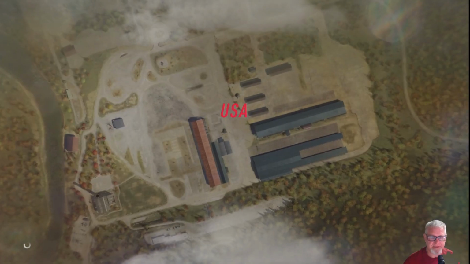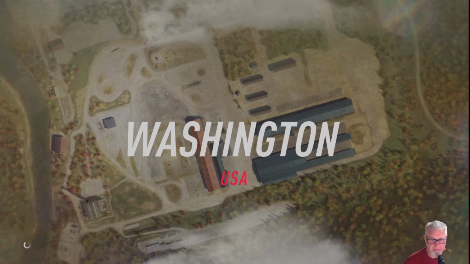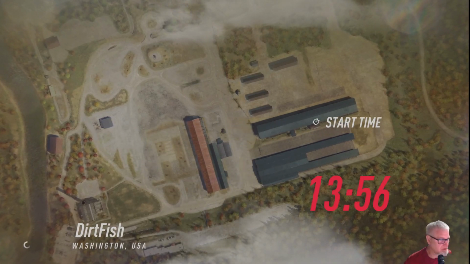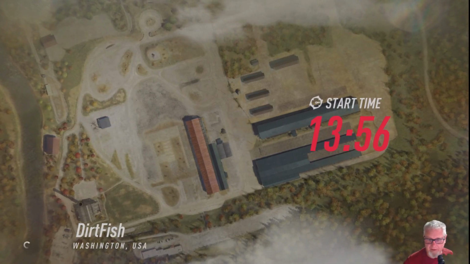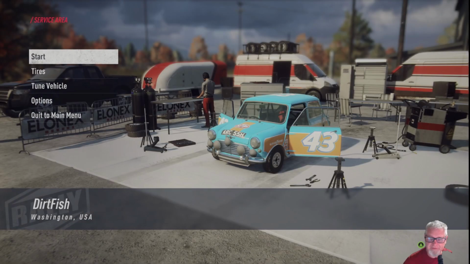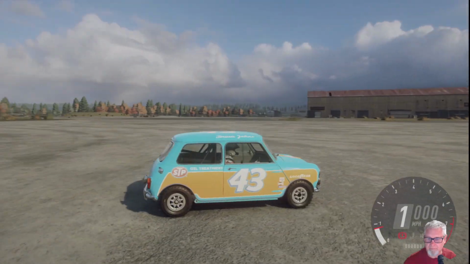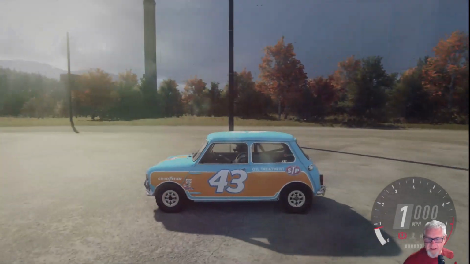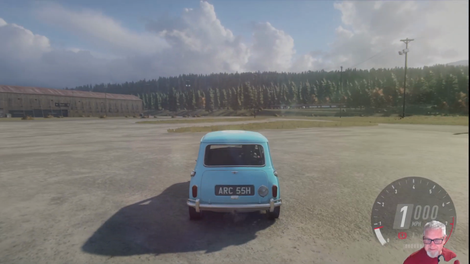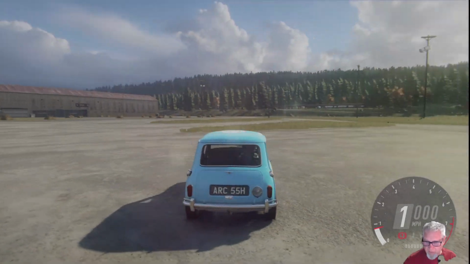And then I just simply jump into this quick little Dirtfish track in Washington, just a few states away from me here in Idaho in the US of A. And I'm just hoping that the graphic took. So it looks like it did. So we're going to go ahead and hit A just to get out here on the track and just give it a look.